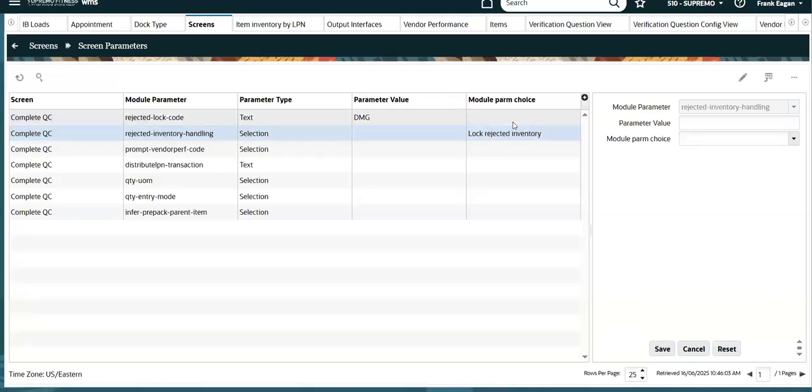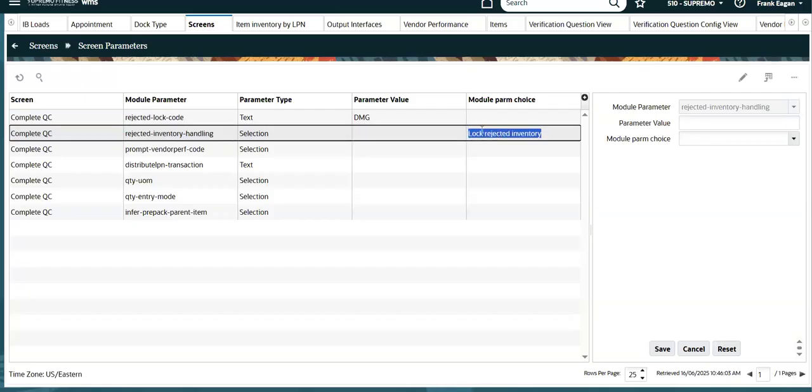Okay, currently this screen parameter we kept as reject with lock code, so that's why system has added that lock code and has not deleted that 10 quantity from inventory. But if you would have kept it as blank, then system would have deleted that 10 quantity. You got this?